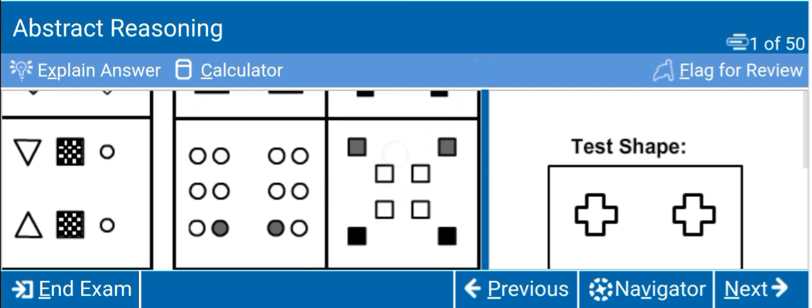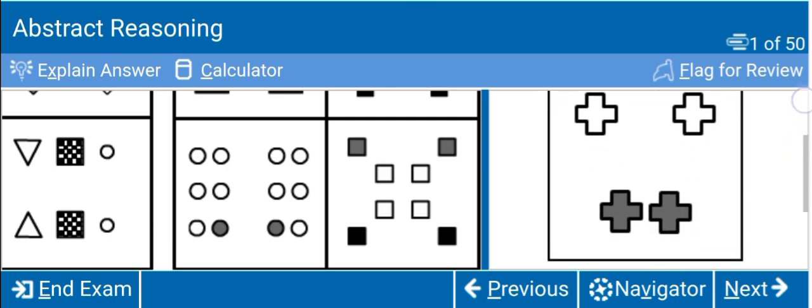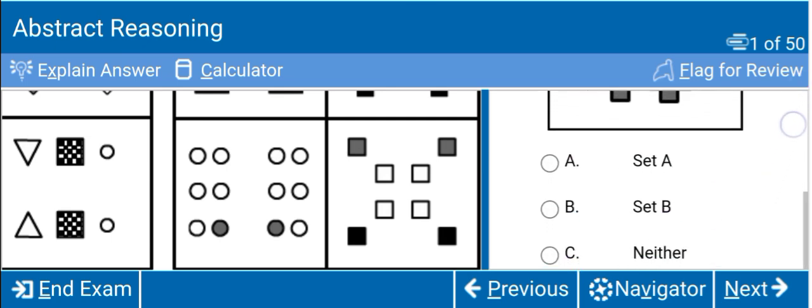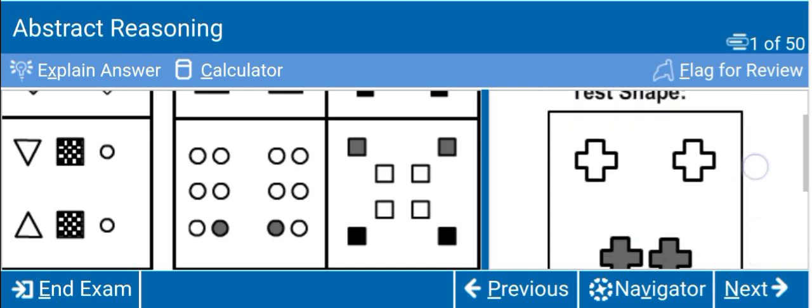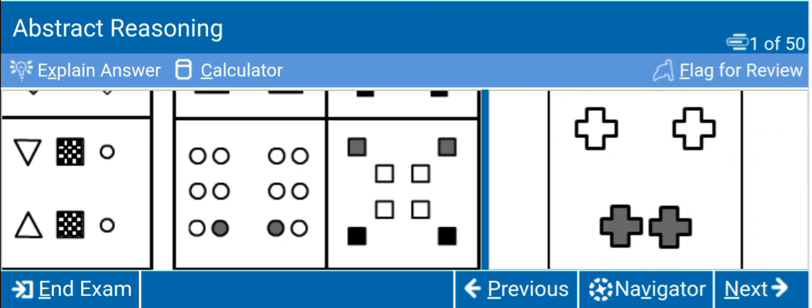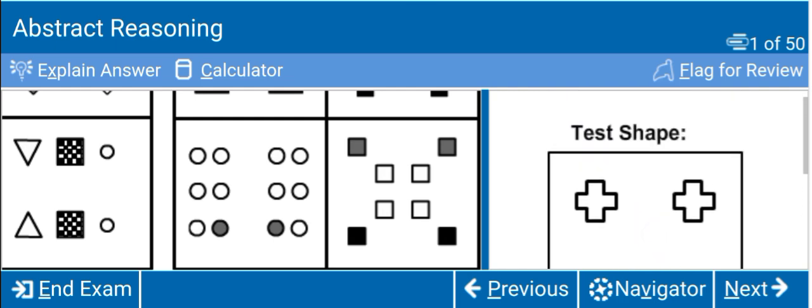Now if we move towards our test shape, this one is the test shape. This is given to you. Now we have option A, set A, option B, set B, option C, neither. So we have to select which set this test shape is related to: set A, set B, or neither.